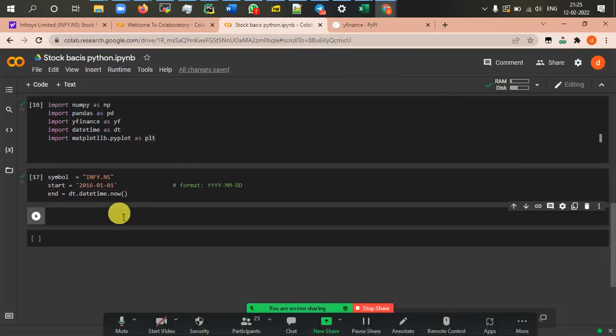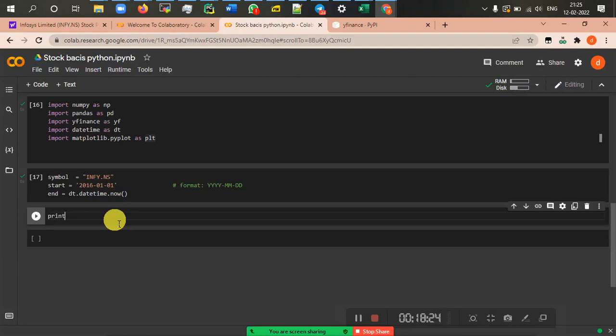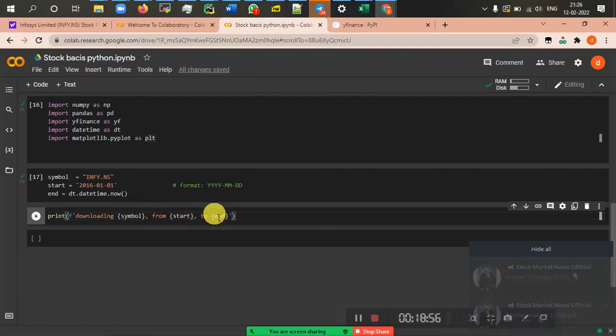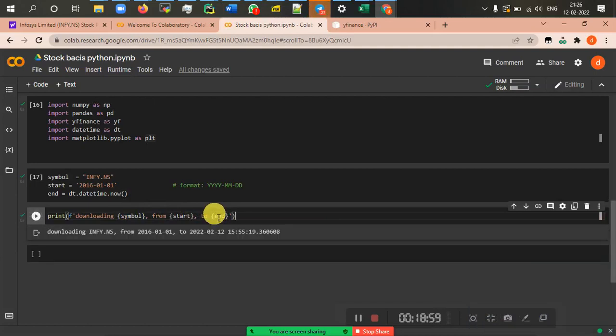Let's print the symbol. Previously we have seen how to print with print F, to format the string. I just want to print a statement: Downloading symbol data from start to end. Now just fill in the symbol, start, and end. Execute this statement. It will print Downloading NS from 2016 to 2022, today's date.